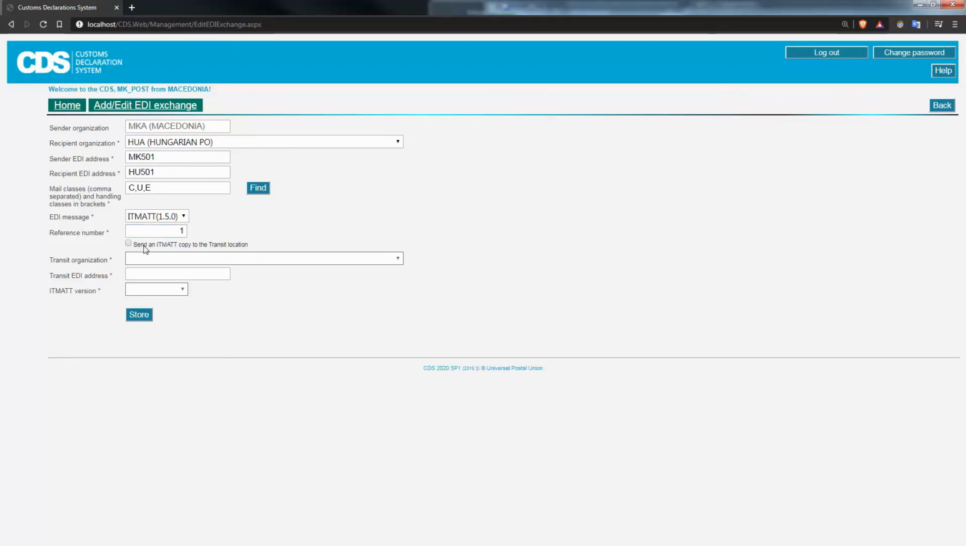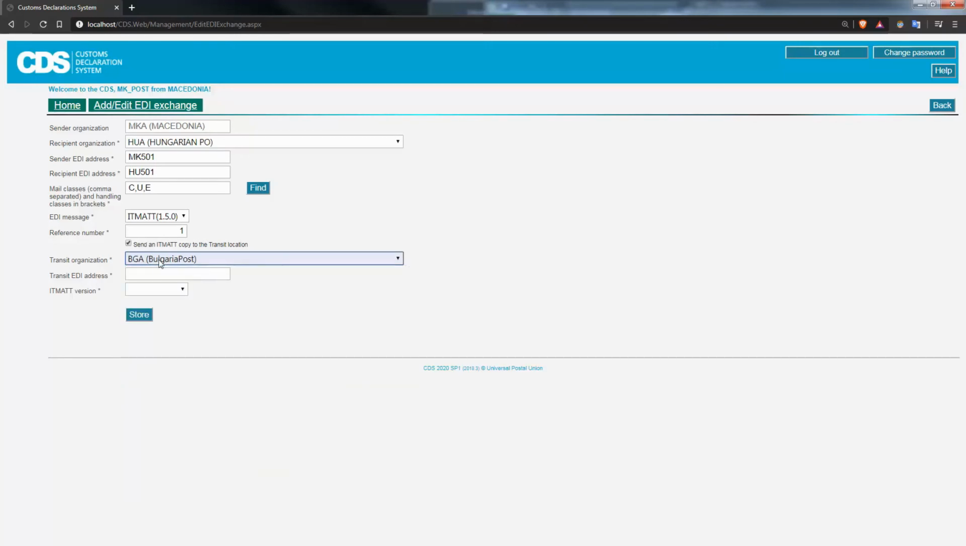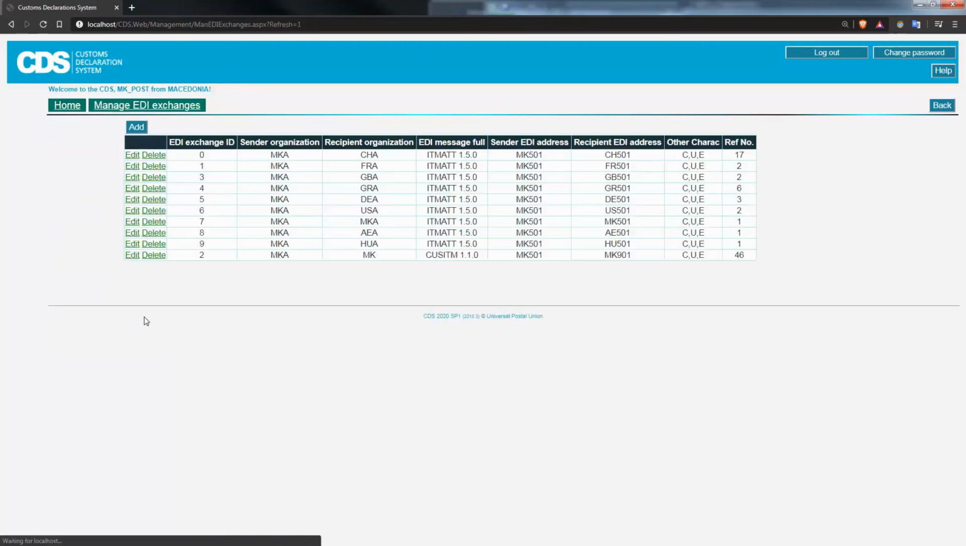If you were to transit through another operator to get to the destination operator, you could capture your transit organization here to which a copy of the ITMATT could be sent. So for example, if I'm transiting through Bulgaria to get to Hungary, I can capture the details of Bulgaria and their ITMATT mailbox in those three fields right here. In my example, I'm not going to transit through Bulgaria, therefore I'm not going to check this setting and I will just go ahead and store. Here now you can see your newly configured EDI exchange from Macedonia to Hungary Post.